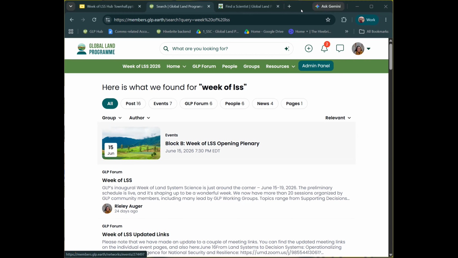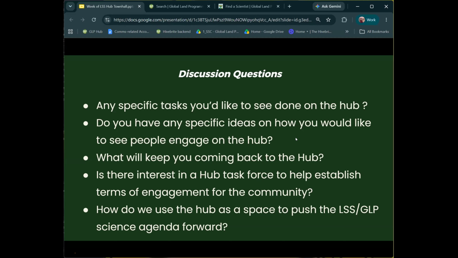I also think Hive is what we use at Cambridge, by the way, the Cambridge Conservation Initiative. Although it's not as good as this.